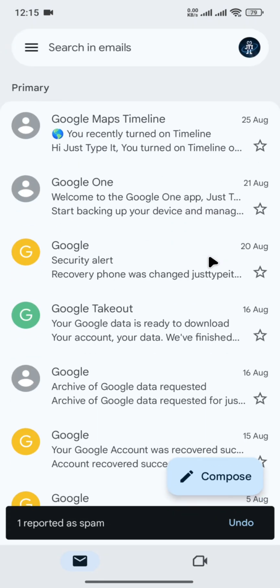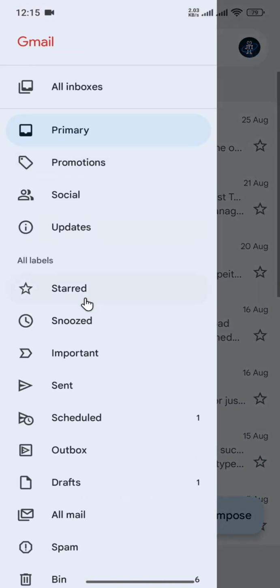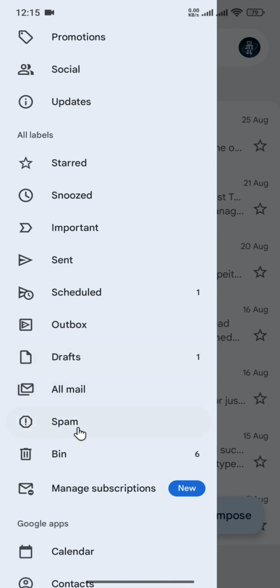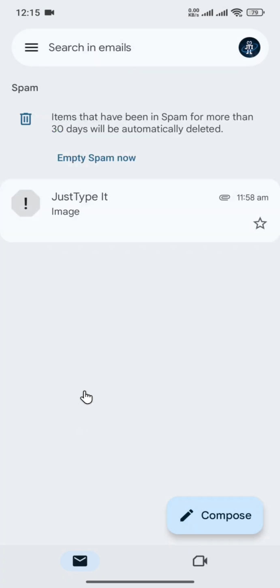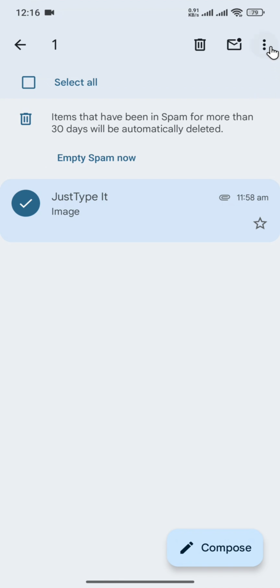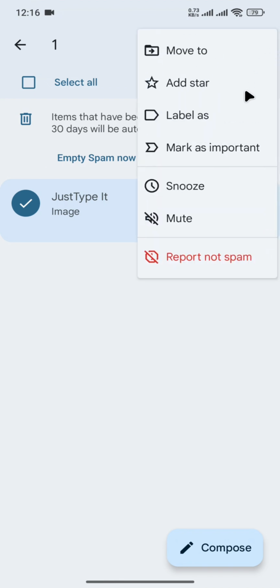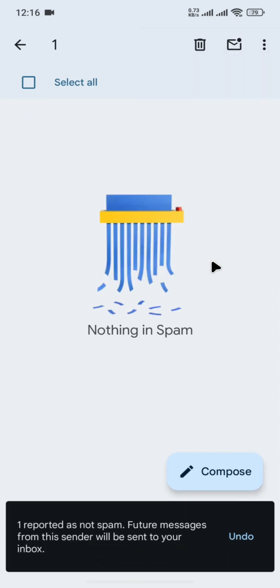Now let's see how to unblock it. I tapped the three horizontal lines at the top left corner to open the menu. From there, I scrolled down and selected Spam. Inside the Spam folder, I found the email I had just blocked. I tapped and held on that email, tapped the three dots at the top right, and then selected Report Not Spam. And that's it. The email is now unblocked, and I will start receiving messages from that sender again.